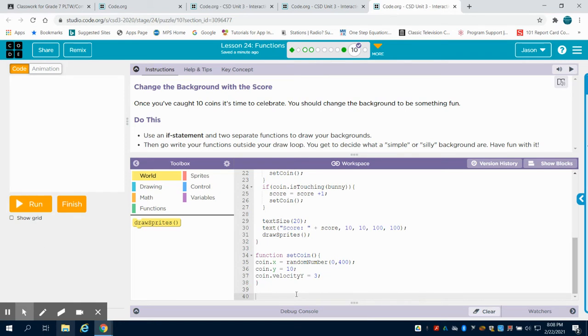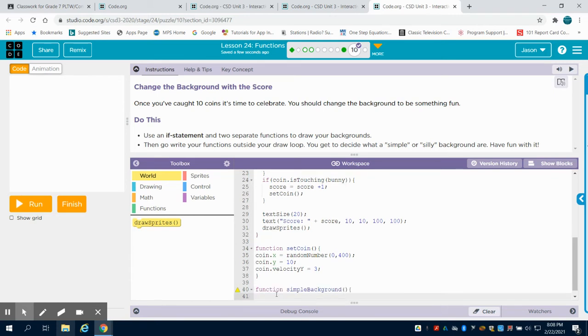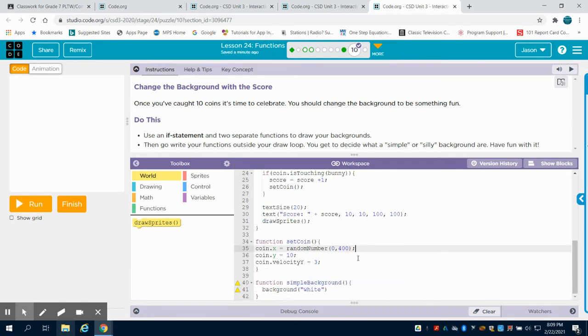So I'm going to come down here and write my first function just for my simple background. I'm going to write function, and I'll call this one exactly what they're asking, simple background. And I'm going to open my bracket for this function. I'm getting that yellow error because I haven't called that function yet. I'm going to write parentheses or quotation marks, white. So now when I run that simple background function, I'm going to have a plain white background.